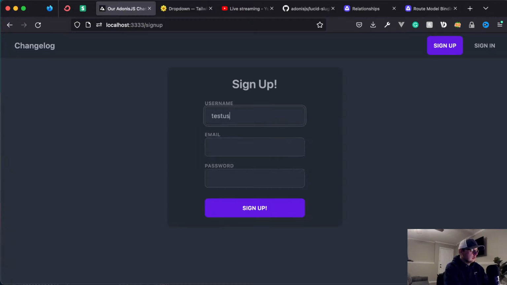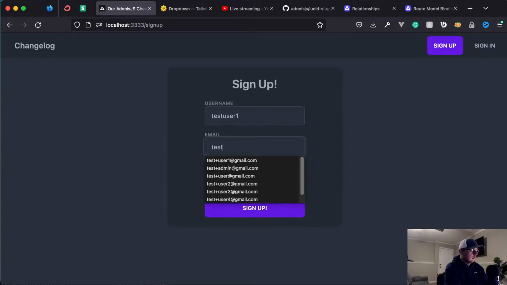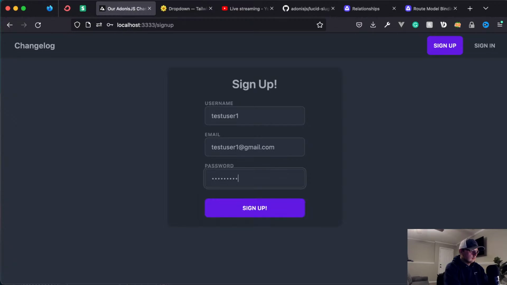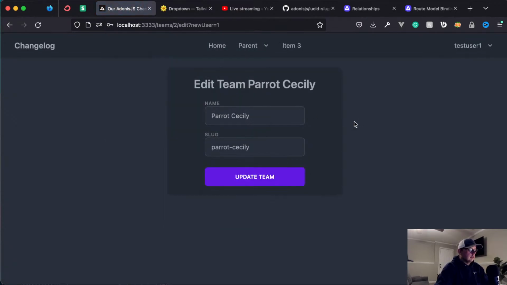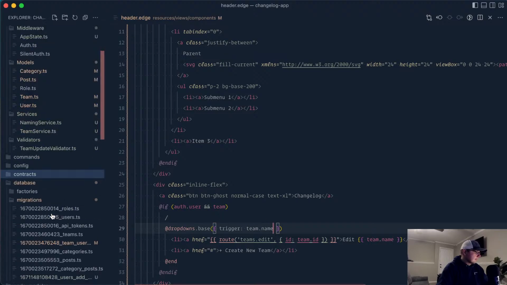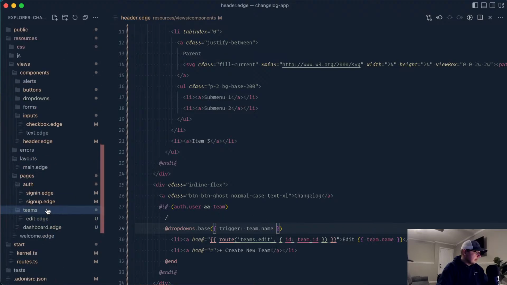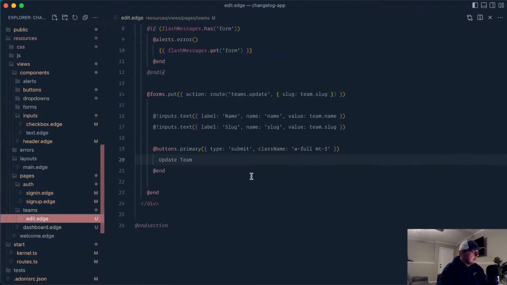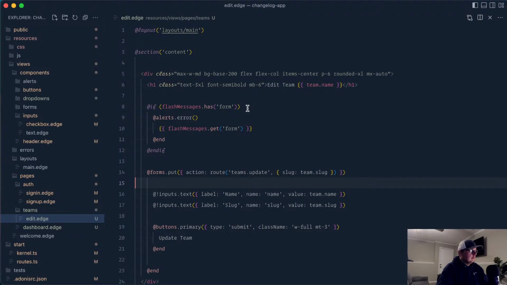So test user 1. All right, we got redirected here. Since we do have that new user query string, we could add in some message while we're right here and thinking about it. So that is pages, teams, edit. My brain got ahead of itself. I was trying to think of what I would need to grab to get the params.